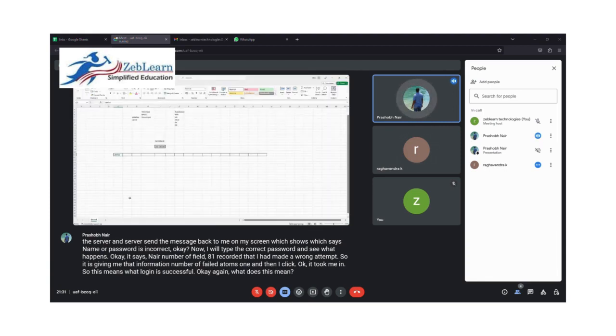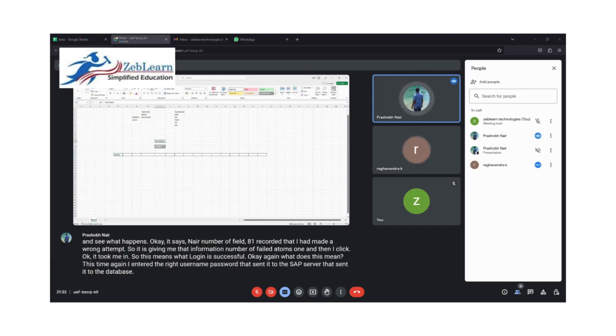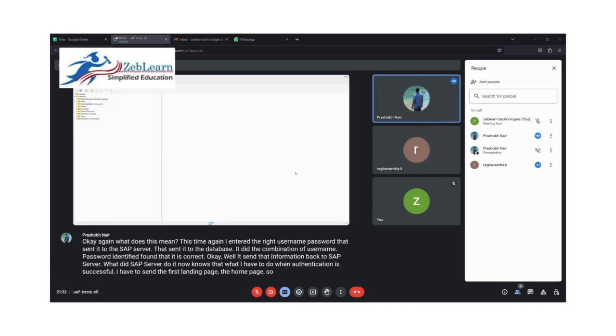Again, what does this mean? This time I entered the right username and password, which went to the SAP server, and then to the database. The database checked the combination of username and password and found that it is correct. It sent that information back to the SAP server. What did the SAP server do? It knows what to do when authentication is successful: send the first landing page, the home page. So it sent me the home page.